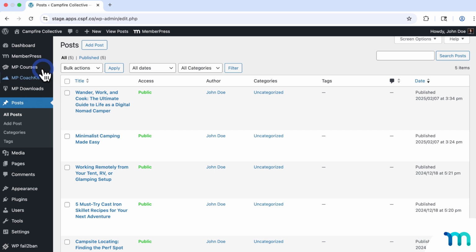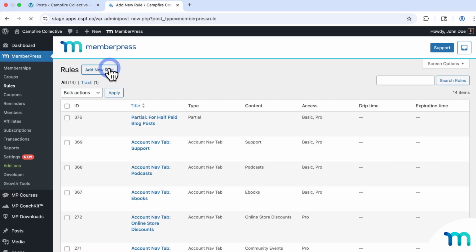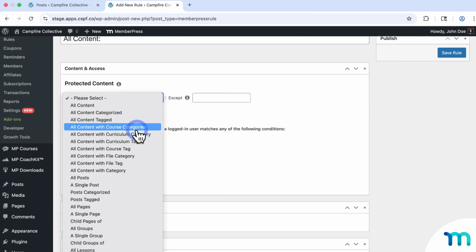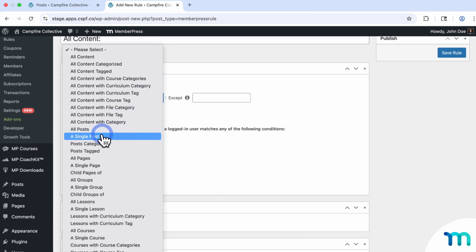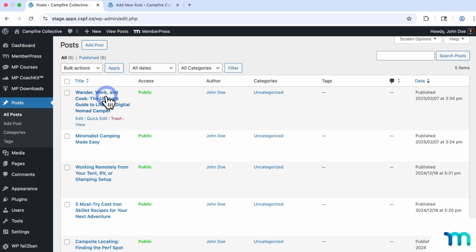So if I go to MemberPress and Rules here in a new tab, and then go to create a new rule, here in the dropdown, you see some rule types that we can use to protect posts. I can protect all posts on my website, meaning every single post that I have, a single post, meaning just one post that you select, or you see posts categorized and post tagged. So we'll be using the post categorized rule type. So going back to my actual blog posts, all I need to do is apply a category, which I'll create, to these 5 posts. So I'll go ahead and open up my first post to edit it.